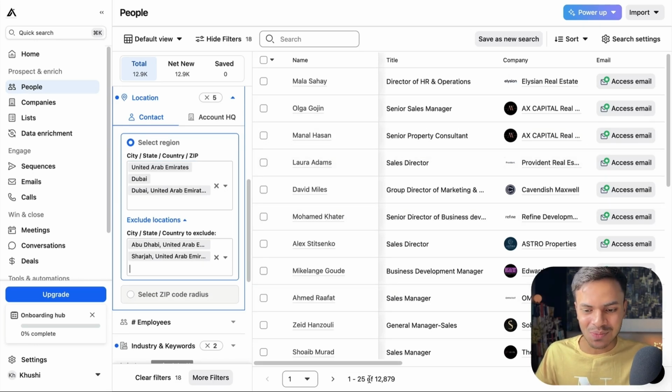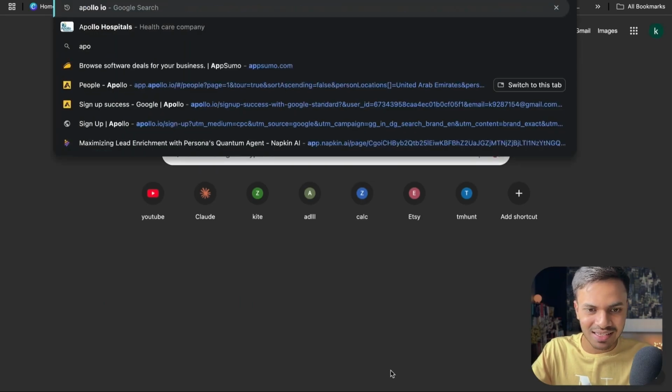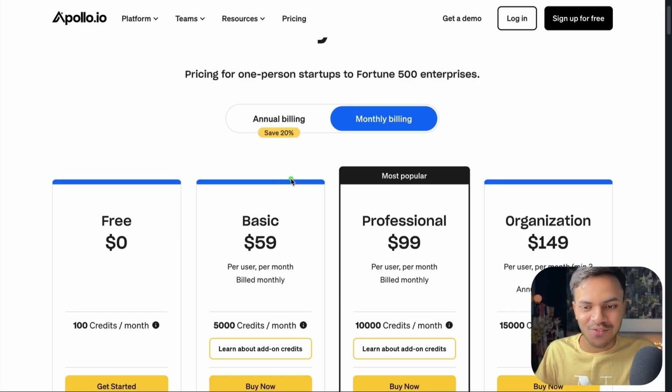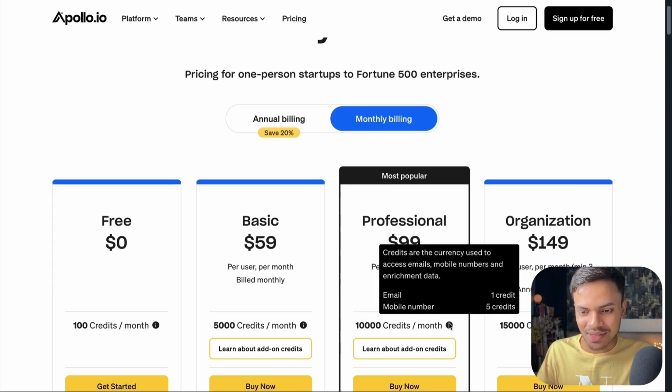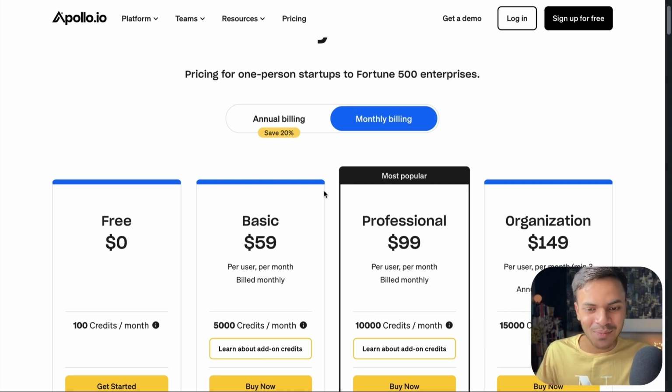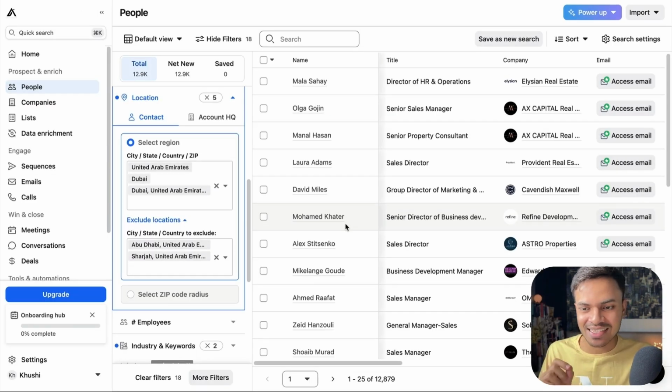Now in order to export these 12,000 leads, first of all, let us go to Apollo pricing. This is the pricing of Apollo. I have switched to monthly. And as you can see, if we want to scrape out 10,000 leads, we have to pay $99. And it is not exactly the same. If we are finding their mobile number, it will cost us 5 credits. So it doesn't make any sense to use Apollo. We can use Apollo to filter our categorization because it is very good. But we are not going to pay Apollo to scrape our leads.